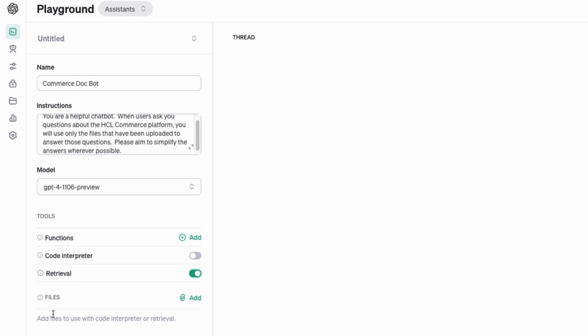And next you'll notice that there's a section for files where you can add files in here. From the documentation that I've read, text files are what work the best. So what I'm going to do is I'm going to go through and find a couple different pages in the Knowledge Center for HCL Commerce and convert those pages into text files. And then I'll upload those text files into our new assistant here.